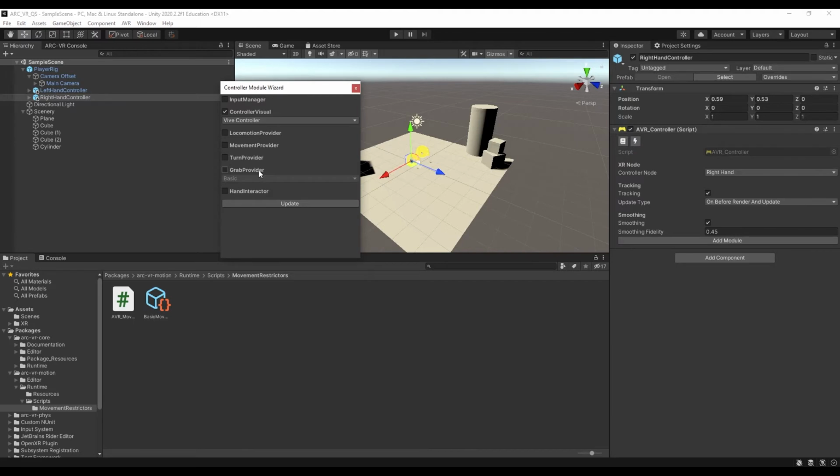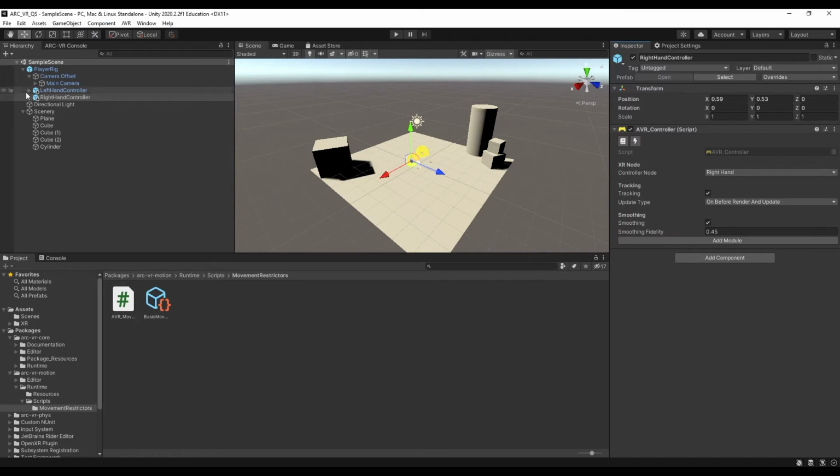And now there will be a grab provider and a hand interactor module in here. Once again, we're going to need the input manager, so make sure this is checked up here. And then we're going to add the grab provider. There's 3 types of grab providers. If you're just simply grabbing things with a controller, especially spherical objects as we are, then the basic grab provider will do just fine. So if we now hit update, you will see there is our input manager and our basic grab provider.